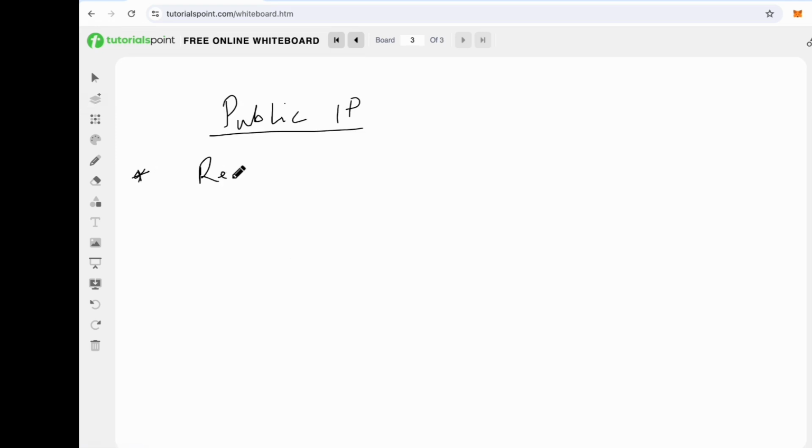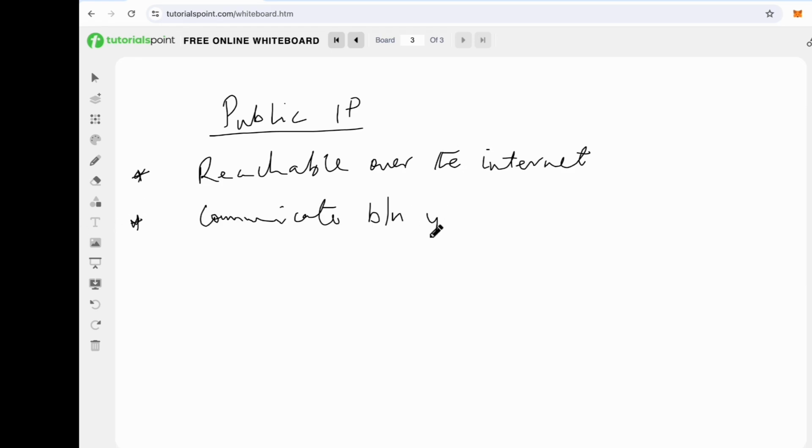Now let's move on to the next one, which is the public IP. A public IP is reachable over the internet. That is one. It can communicate between your instance and the internet. So if you spin up a new instance, it assigns a public IP to it so that you can SSH into it. Without that, there's no way your instance can talk to other machines over the internet.